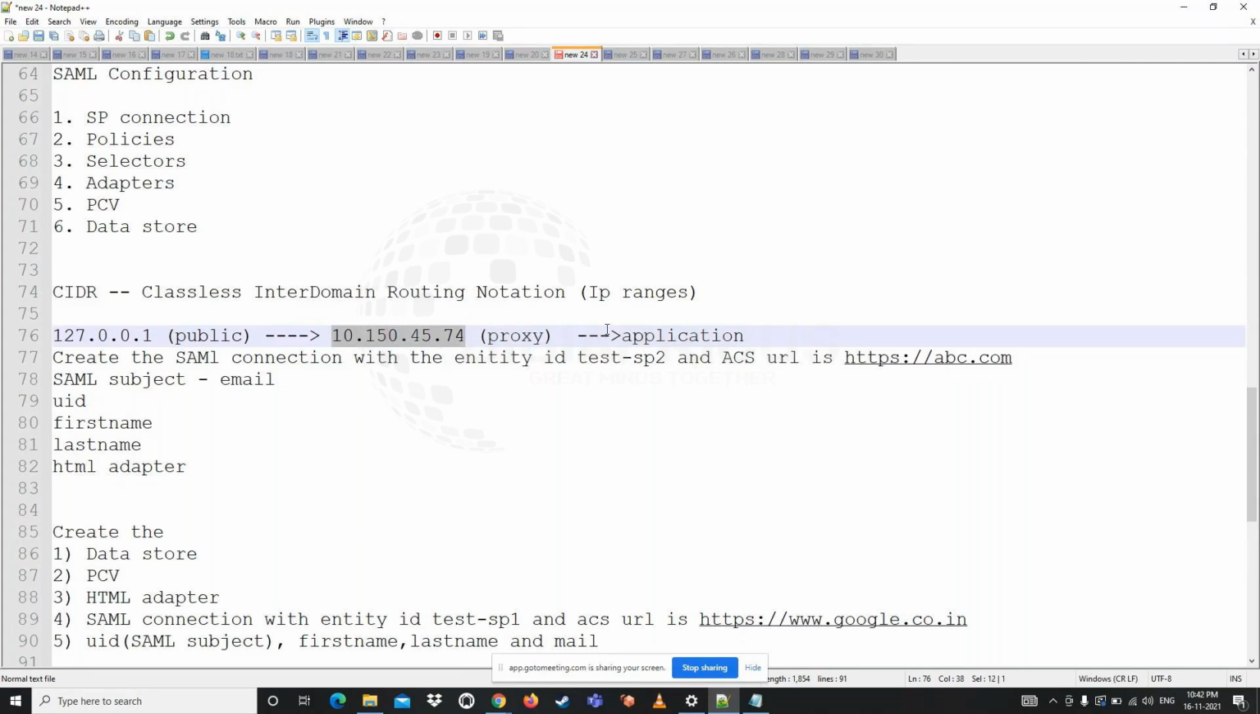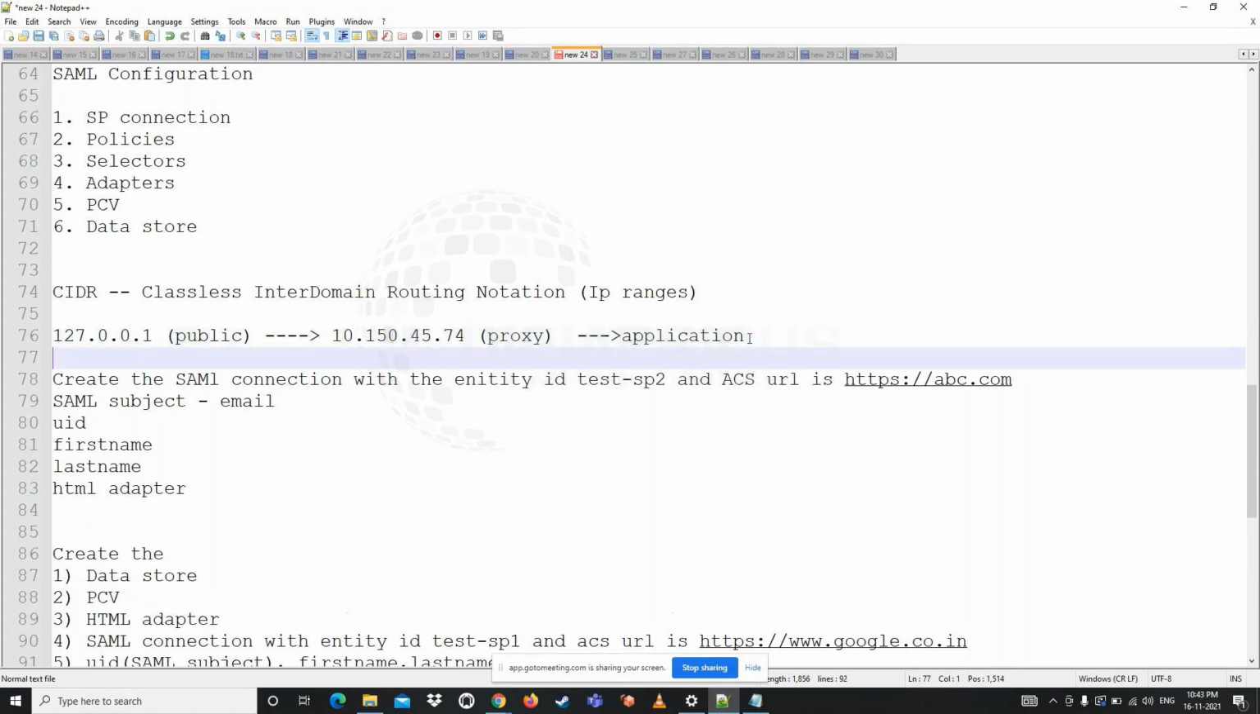If you are trying to access internally, that means there will be some other set of IP addresses, like some kind of 100 IP ranges, which are considered internal IP addresses. If you are coming from this proxy IP address, we can definitely say the request is coming from a public network or a personal Wi-Fi network only.